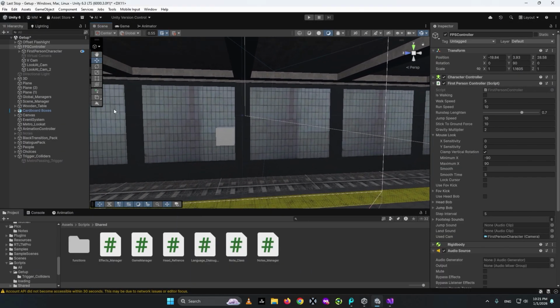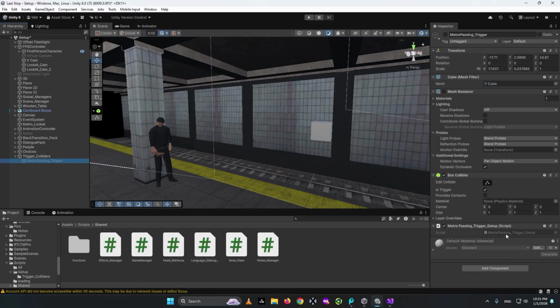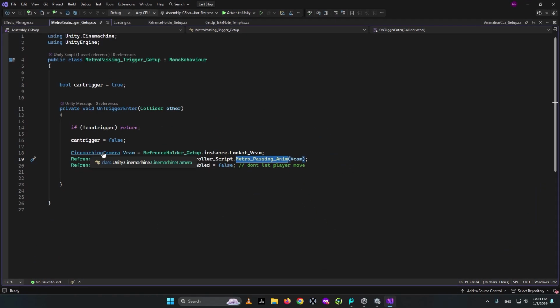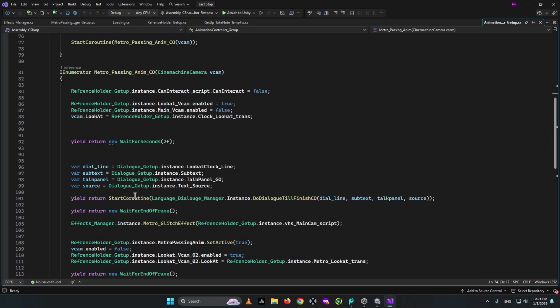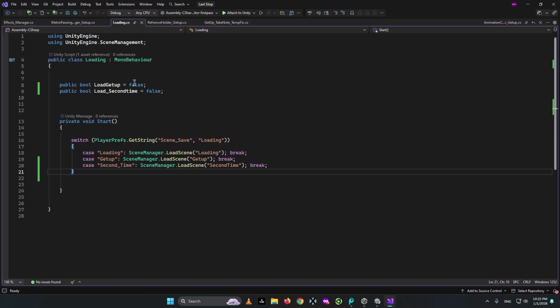Then I look at this train, and the train starts moving, and when the train is moving, I call this metro passing animation, which is a script that I have. And after doing the animation, after 4 seconds, it loads the next scene, which is the loading scene. And for the player prefs, as I said, I give its name, the scene I want to load. So I want to load the get up scene. I give it this string, and it's going to save it. Then it's going to go inside this loading scene.